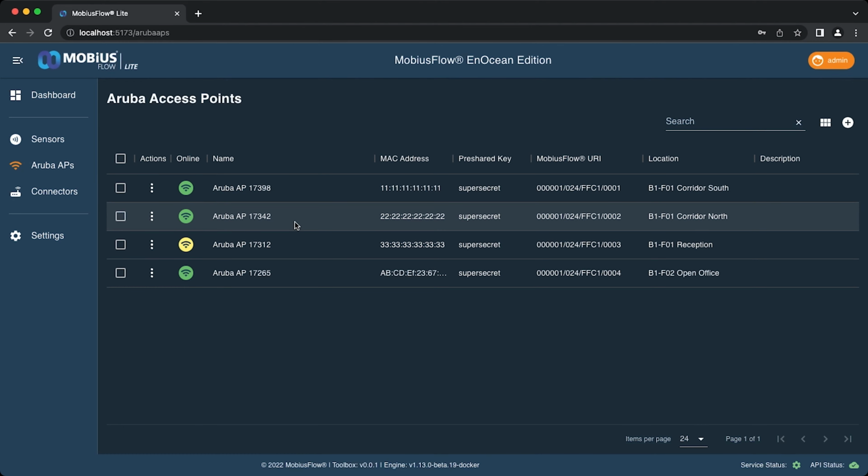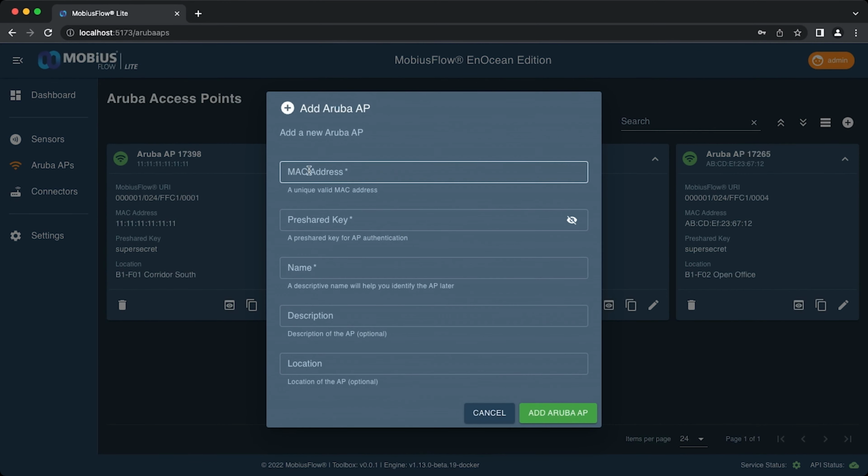Adding Aruba APs is just as simple. Once again, you have exactly the same options, so you can click on the plus. You need to enter a MAC address and a pre-shared key. That MAC address is the MAC address of your Aruba AP that you're trying to connect to the system. The pre-shared key is the pre-shared key that you would have entered into the Aruba access point when you were setting it up. And that's just to make sure that it's authorized to connect to this system.